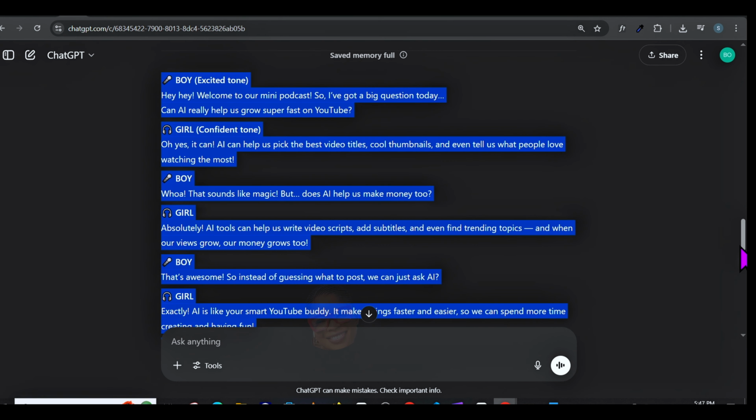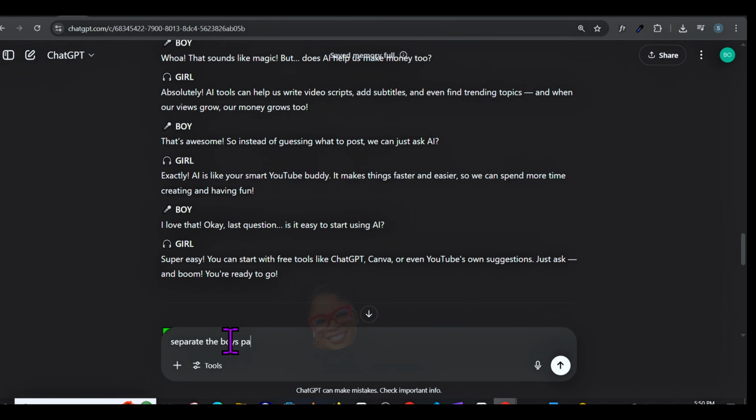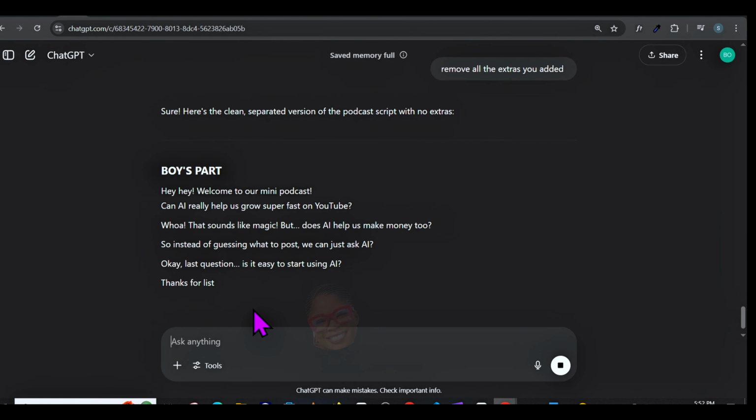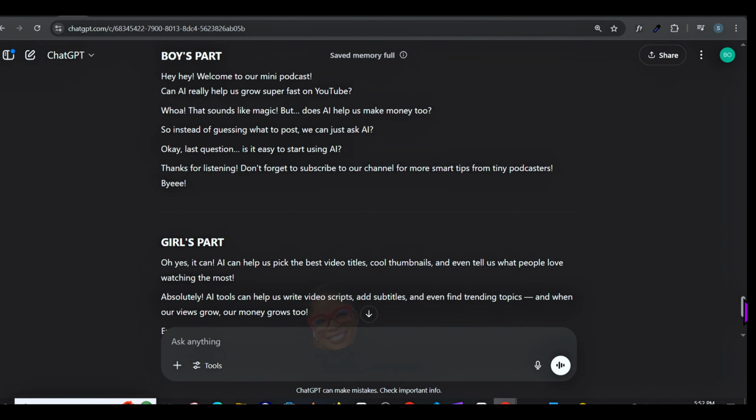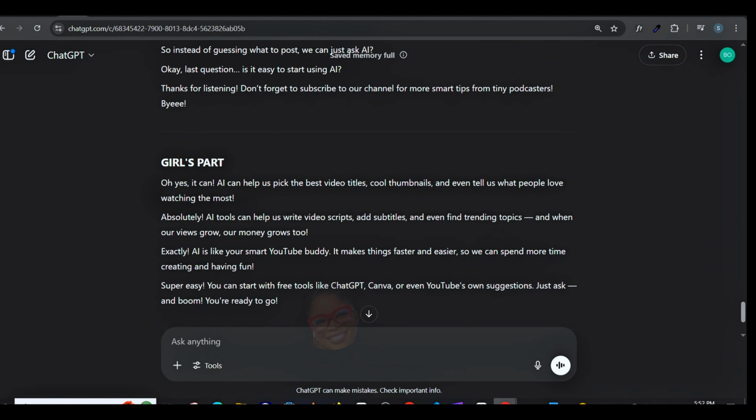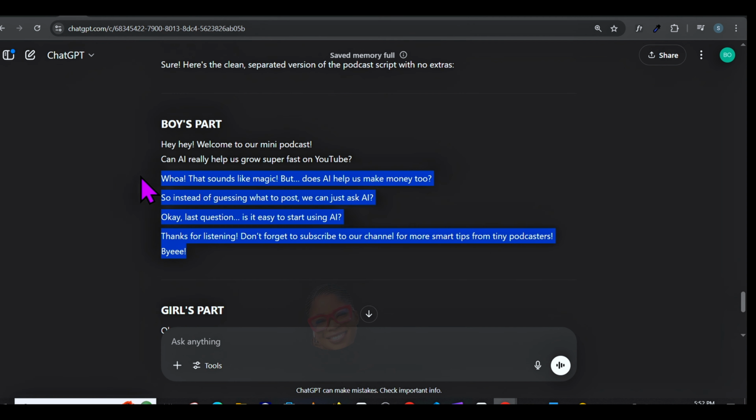I then went ahead and told ChatGPT to separate the boy's part and the girl's part. Each of the scripts can be separate instead of doing call and response like this, so it's easy for me to generate the audio. And ChatGPT separated the two for me. This is the boy's part right here.